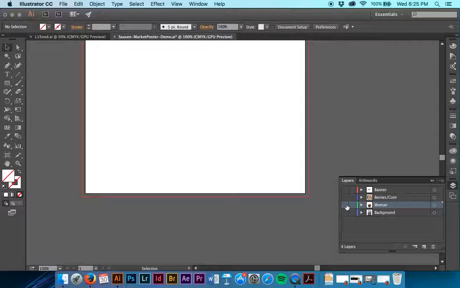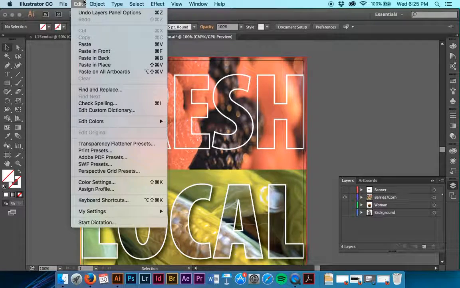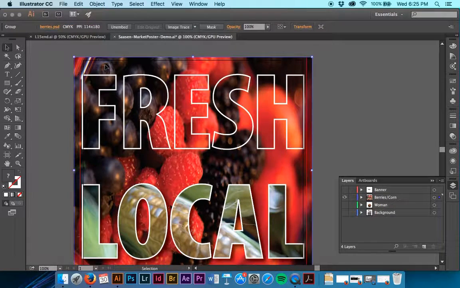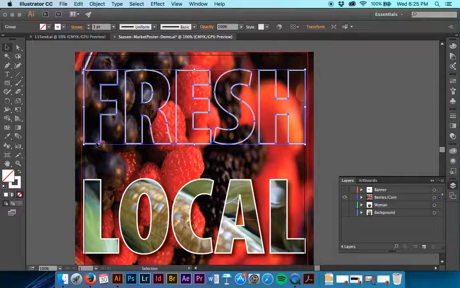So we're going to open up the berries and corn. Again, deselect everything. And with the selection, we're going to do Object, Show All. So we're bringing that original berry image that we saw earlier. And with the selection tool, we are going to click on the edge of the fresh text shapes to show the group of text shapes. So we're just clicking on the fresh, and this is no longer live text. This is an object made from text. They did a live text and created outlines to make it into an object.